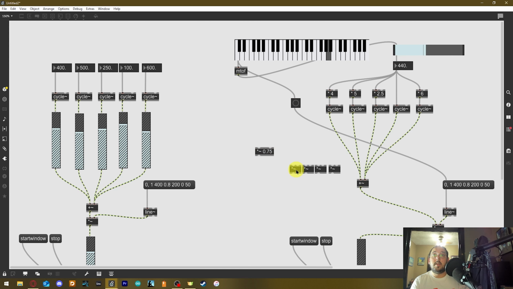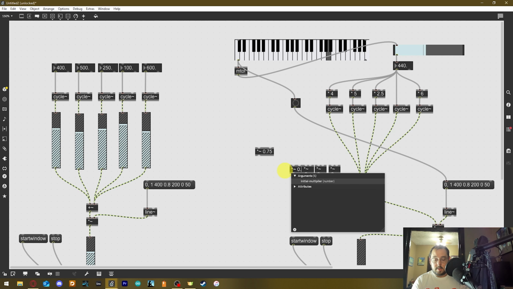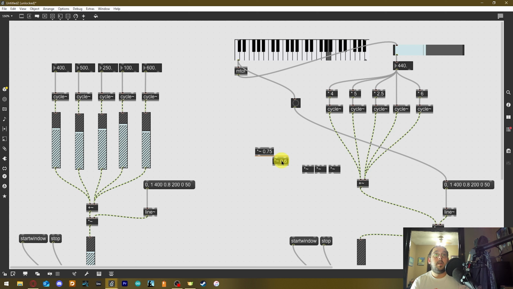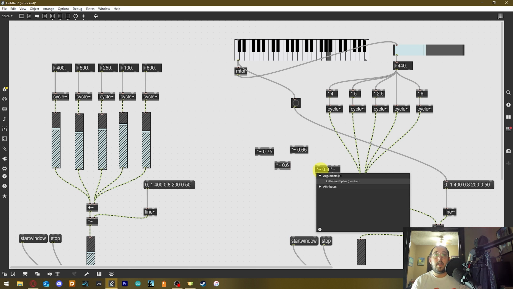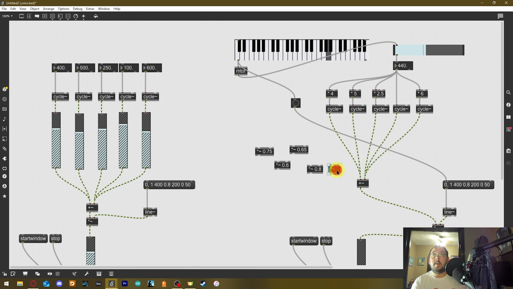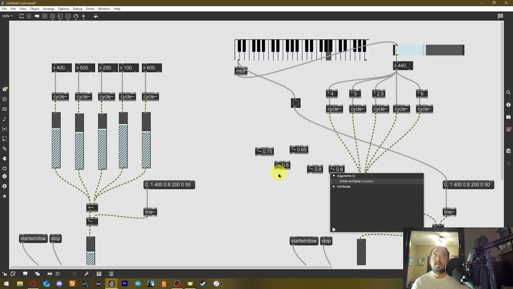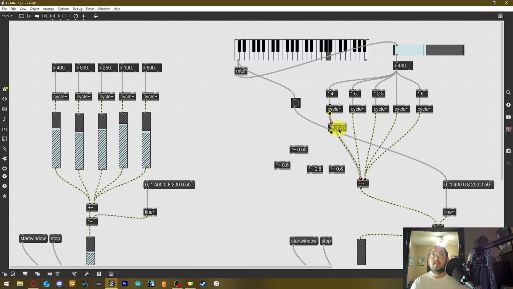This one looks like 0.6, 0.65. I'm just kind of ballparking these. 0.8 and another 0.6. So I'm just gonna slap these on here. And again, we can change this by sending a number into that second inlet.